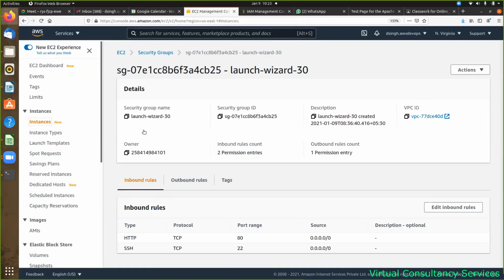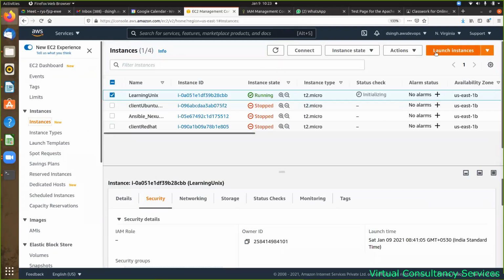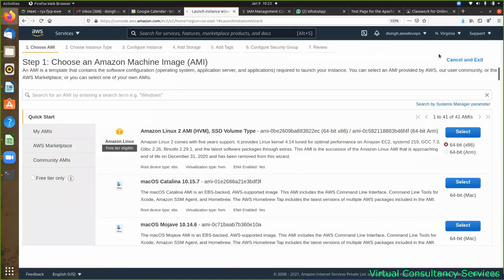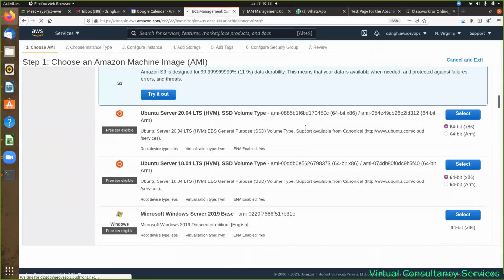Let me show you. These are basic things, sir. If you were attentive in the class, Vivek, you would have understood this, but if not, let me tell you. So this is the launch instance, and here is the Ubuntu server.